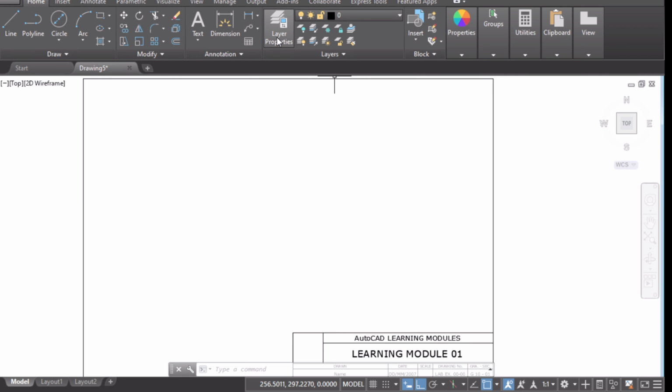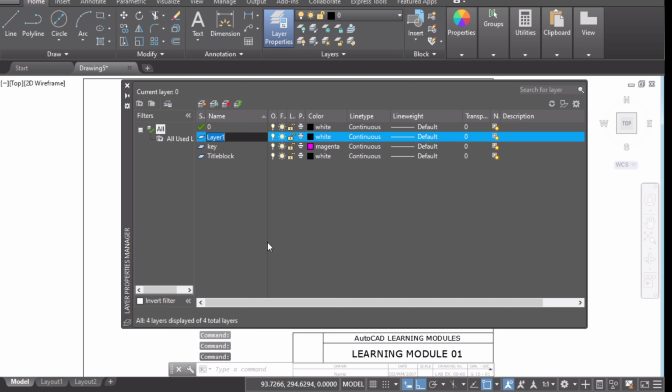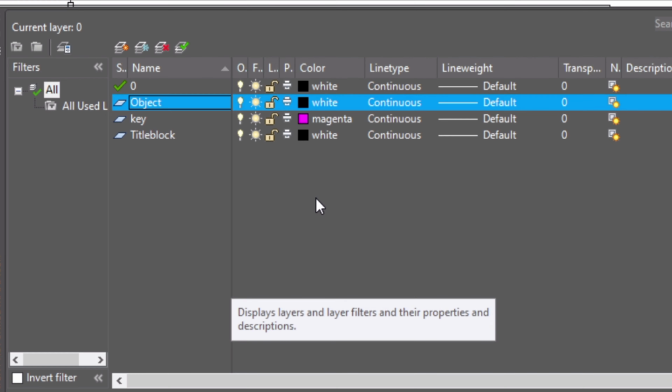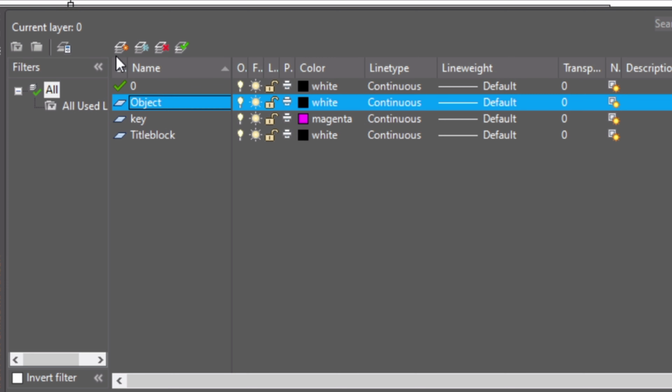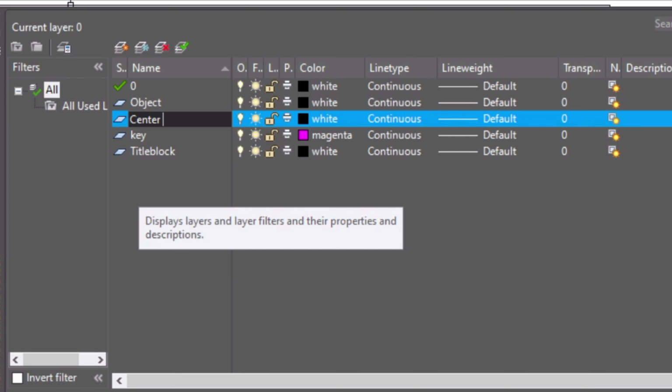You can come over here, layer properties, and go for new layer, click. And then this is for object. For the object, let it be like this, black color. Go for a new layer, one more. This is for the center lines.